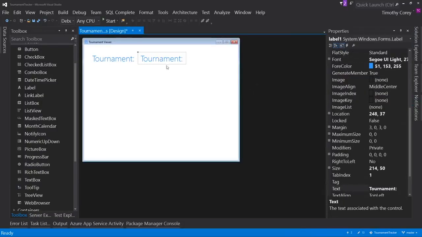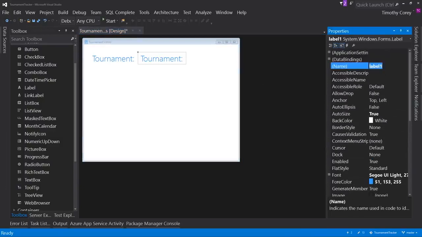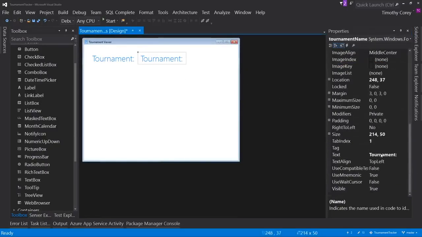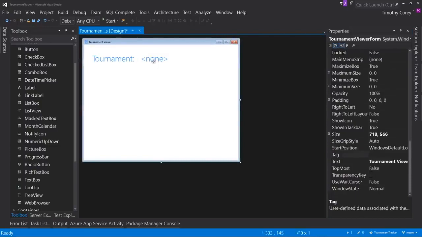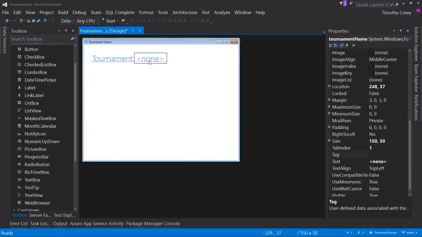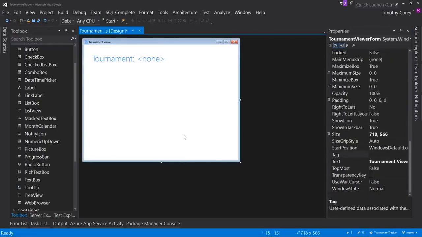You can copy and paste objects like this. So it'll give it a new name, label 1. So let's change that. And this is the actual tournament name. And for now, we're going to just put none. That'd be a good starter name for it. And then we'll move that over a little bit more.